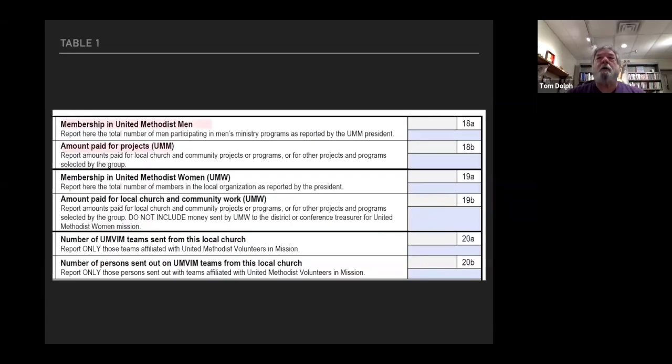You do have here a question about United Methodist Men and the amount that they pay for any projects. You also have United Methodist Women. Note that I know that the name is now United Women of Faith. These forms are given to us by the General Church, and they only change them after a General Conference year. So you will see that name change in next year's documents. That's why it still says UMW here.